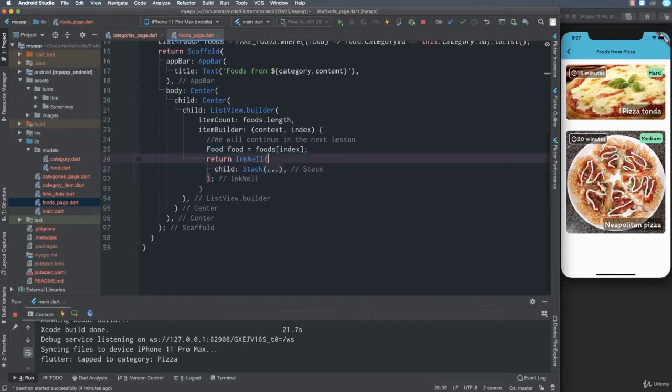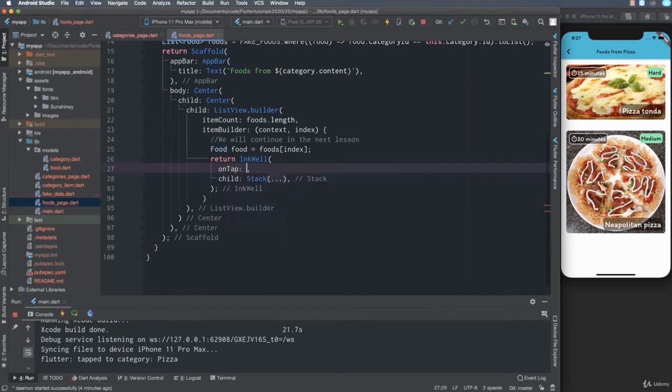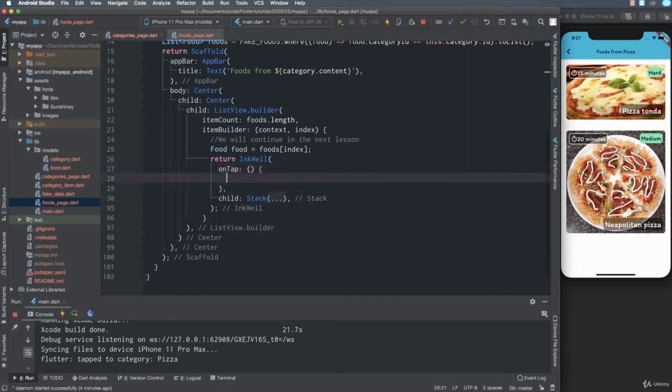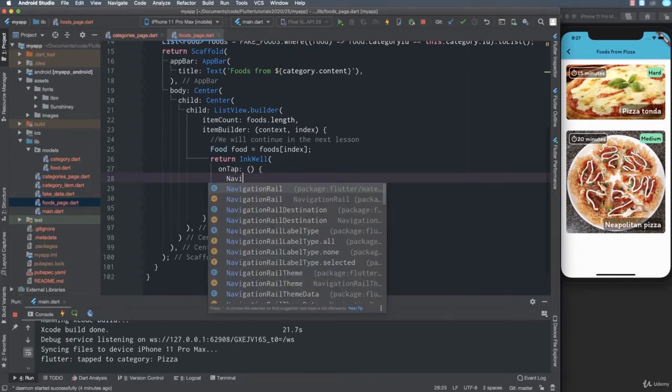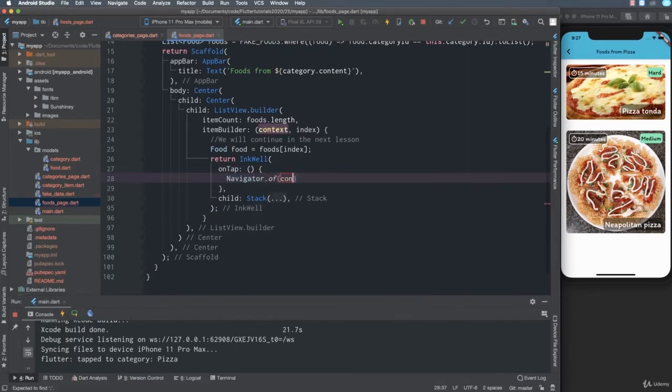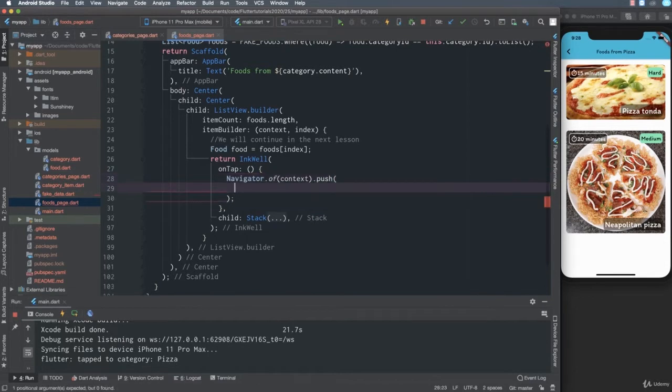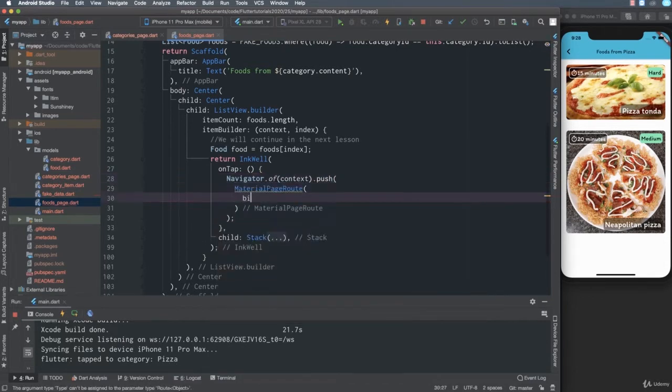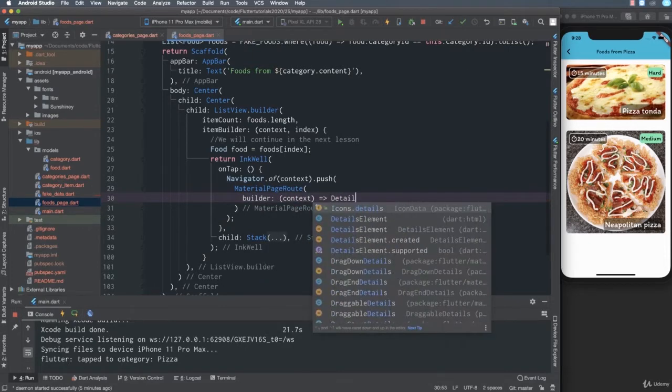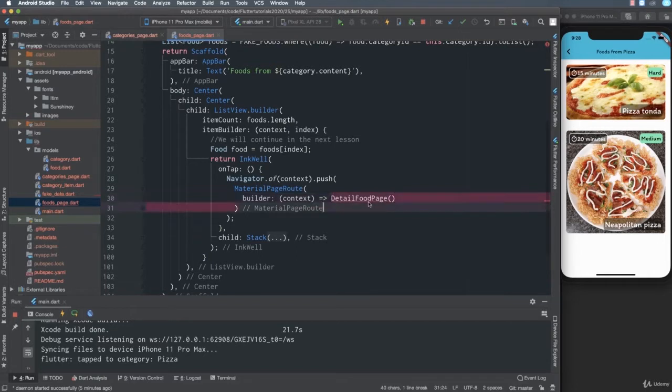Okay. So the child of inkwell is a stack, and the property of on tap is a function on event. An event allows you to process when you tap to the inkwell or to the stack. Okay, so after you tap to this, you can navigate using material page route and navigate to detail food page.